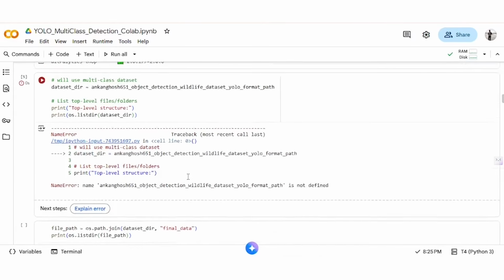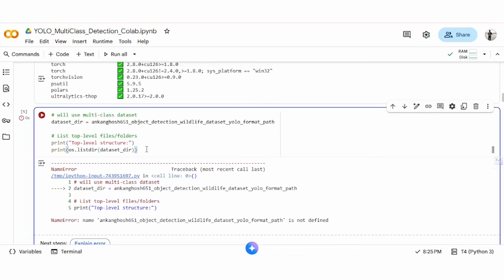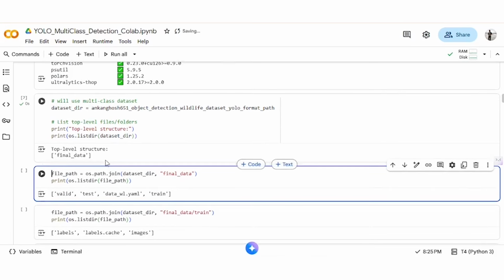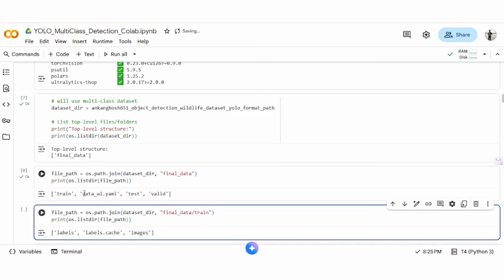Now we give the dataset directory the same path. In this dataset directory which we have downloaded, the top level structure has a folder called final data. Let's see what is inside it. Final data has train, test, and valid, which will have the images and the label data, and this data underscore WL YML file, which is required for YOLO. I'll cover later how we build a YML file, because when you train a YOLO model you need it, and what is included in it.